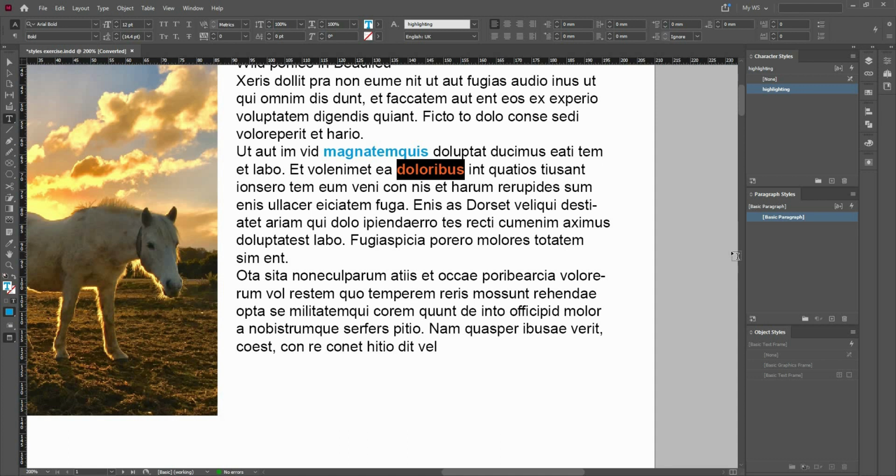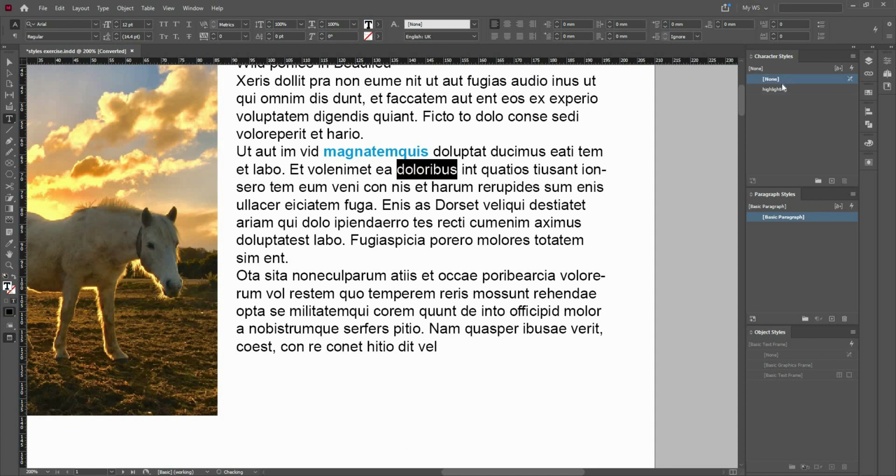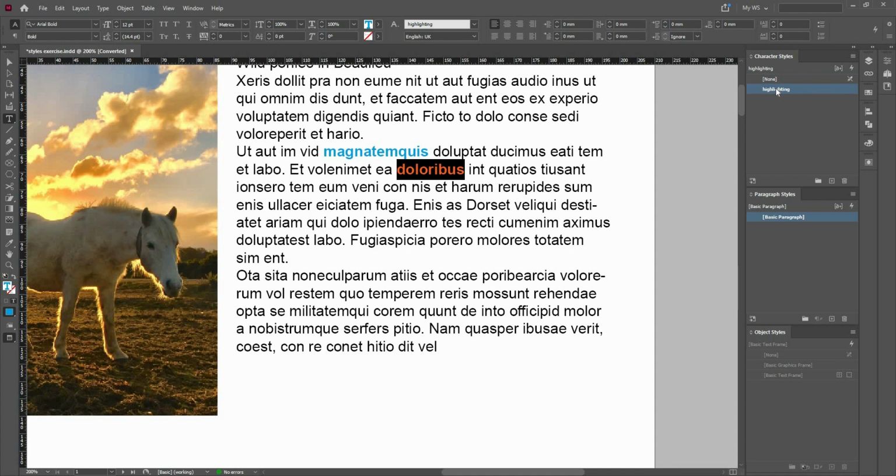So now that we have this style, let's see what we can do with it. If I select another word, and maybe two words or maybe multiple words, I can quickly apply the style either by clicking here on the character styles panel, or also I can change the style from the drop down here. So I can set it back to none if I want to remove the styling, or choose highlight again. Now let me move on to another text frame. I'm going to highlight another word, choosing highlight.